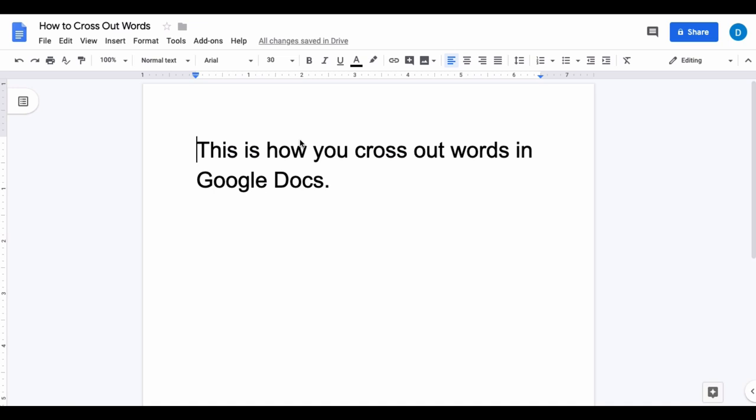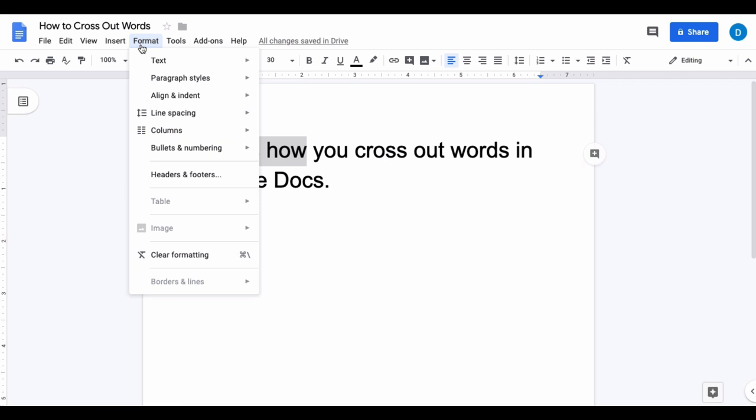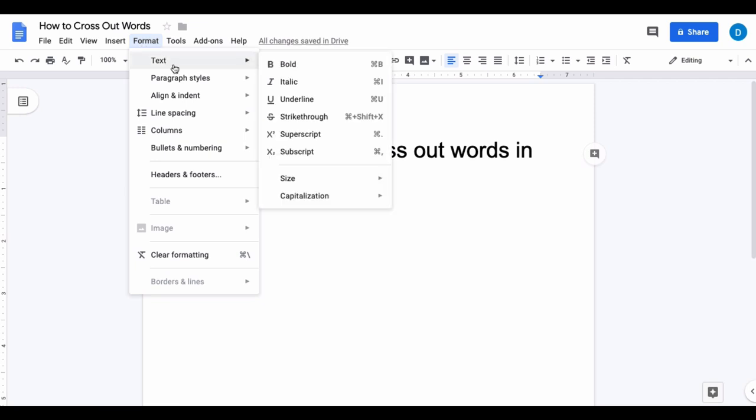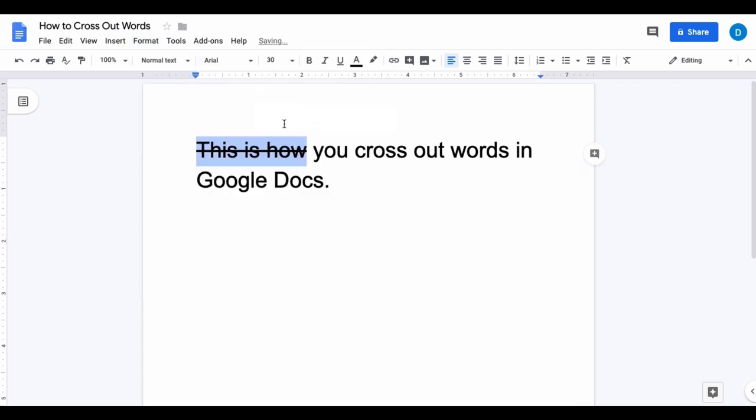And in order to do this in Google Docs, you need to highlight the text that you want to cross out. And I will highlight these three words. And then you go to the format menu and then you click on text. And as you can see here, this is where you get access to things like bold, italics, etc. And all you need to do is click that strikethrough button. And when you do that, those words are now crossed out.